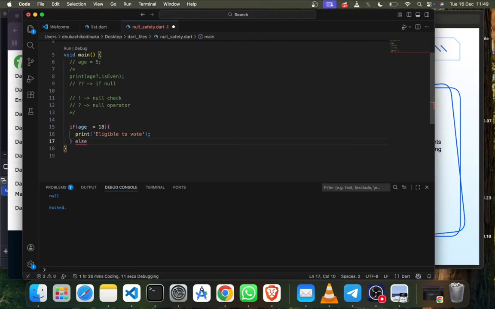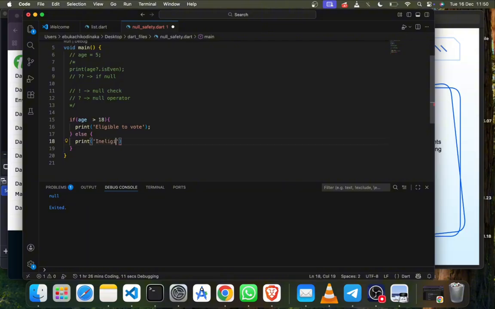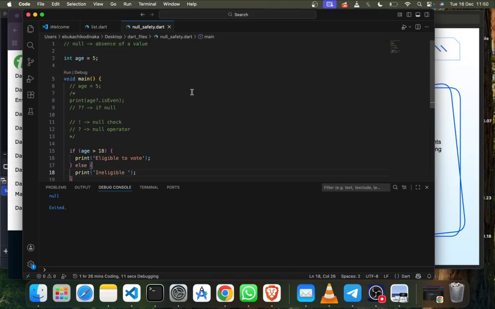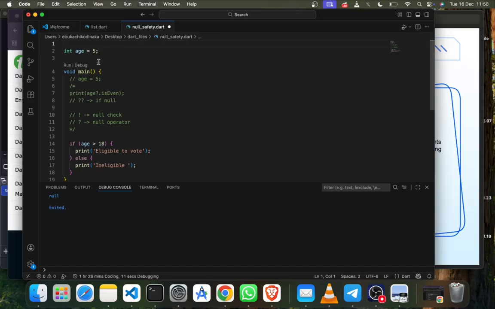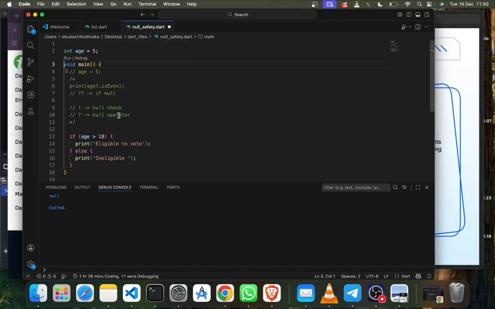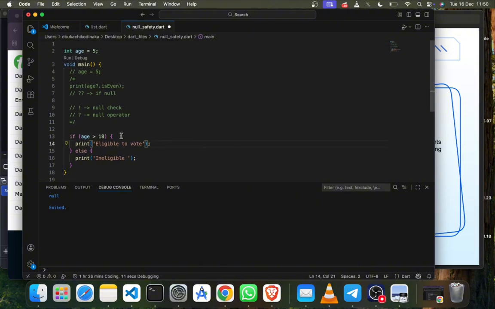Else print ineligible to vote, or just print ineligible. So I have this variable age, and here I decided to write an if statement that checks if a voter is eligible to vote.